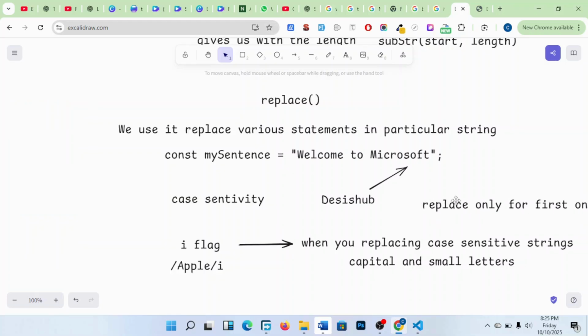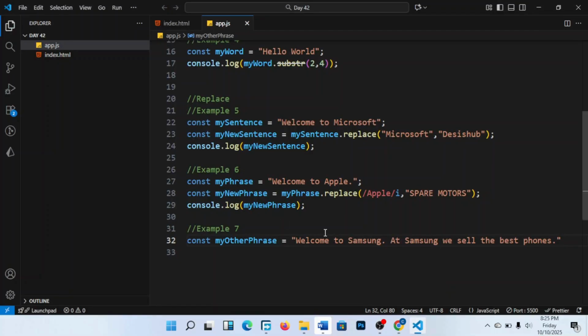It only works for the first one. It will only help us here on the first Samsung. If you're changing from Samsung to iPhone, it will not work. For example, let me show you here.